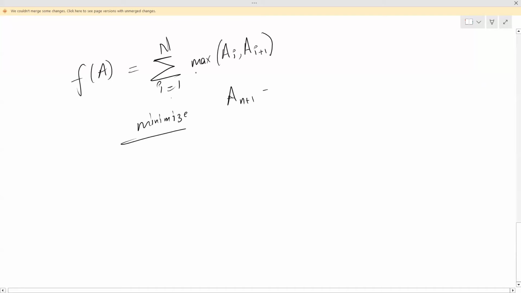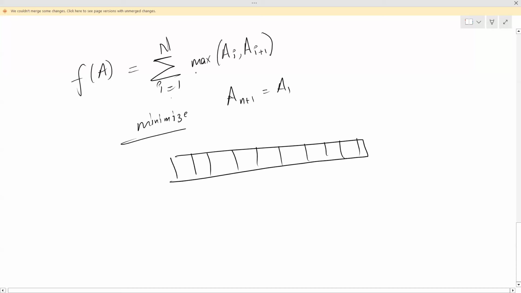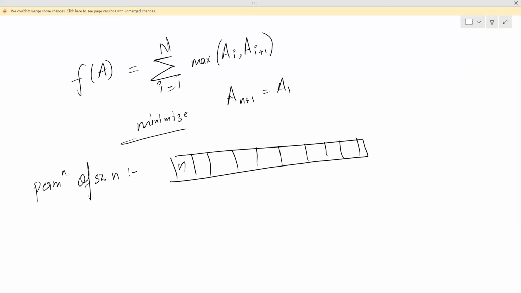So again, let's try to visualize. This is simpler than the last problem. See why? This is a permutation of size n, and in this permutation, somewhere in between there will be an n. It can be in between, it can be towards the last, or it can be at the first position. But there will be an n somewhere, right? Everybody agrees with this, right?